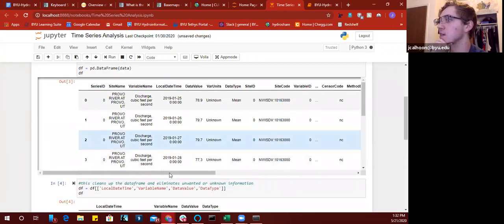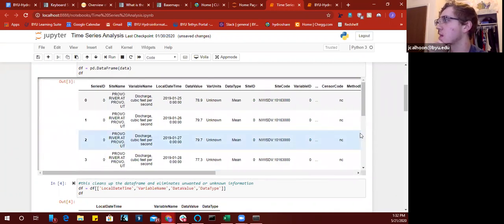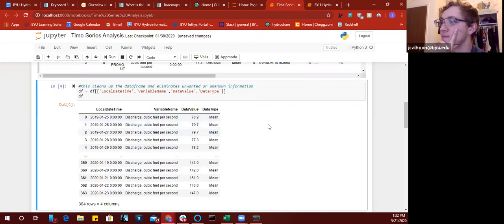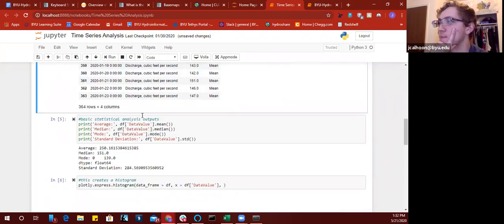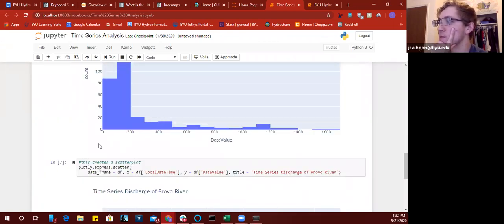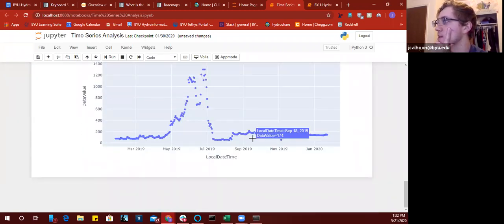Now it pops out this very, very ugly looking data frame with all these unknowns and everything. And then I have it clean it up by redefining the data frame to only a select few columns, so that it looks a little bit cleaner. You can actually get rid of the variable name since everything's discharge, and also the data type, so that all you have is the date time and the data value, if you wanted to. And then there's more code here. I created a histogram just for fun. I mean, you don't use them too often with what we do, but I just thought it'd be fun to show it off. And then you need to create another scatter plot.